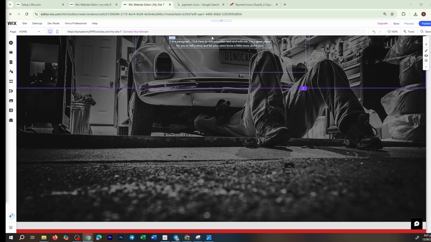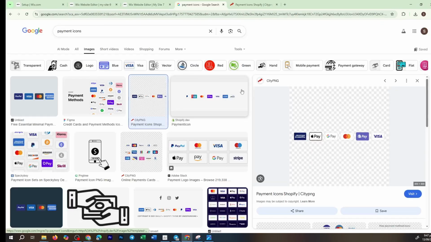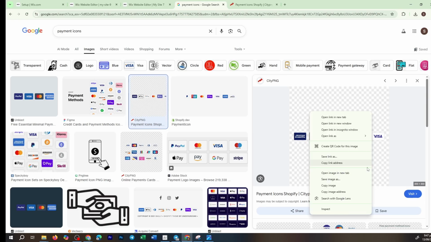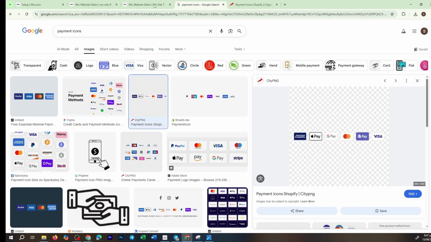First things first, we need to download the payment icons that you wish to display on your website. A good place to start is by searching for high-quality payment icons online. I recommend looking for PNG files because they support transparent backgrounds, which will neatly integrate the icons into your site's design without any awkward white box around them. Once you've found the icons that suit your needs, save them to your computer as we'll be uploading them shortly.